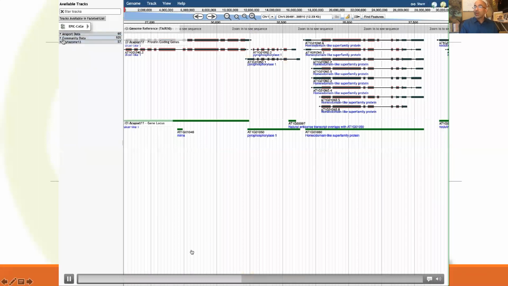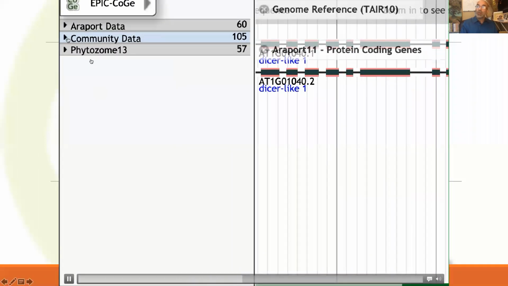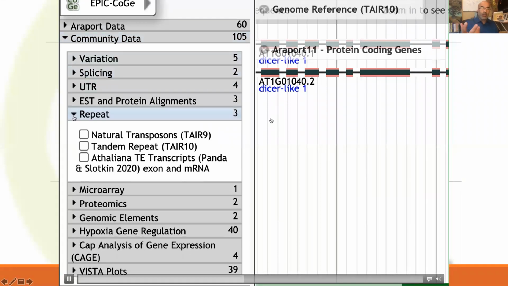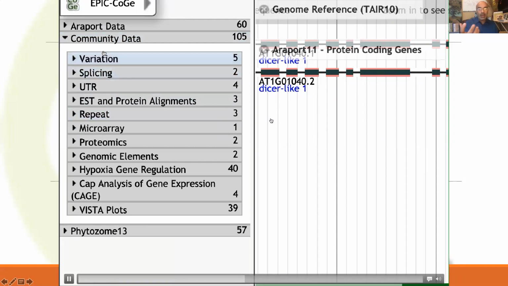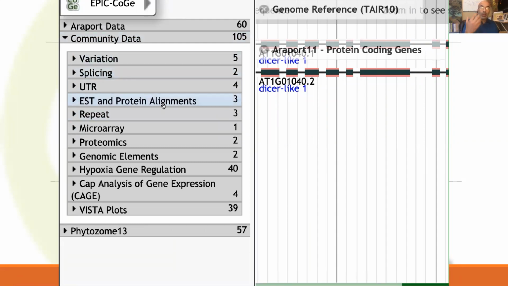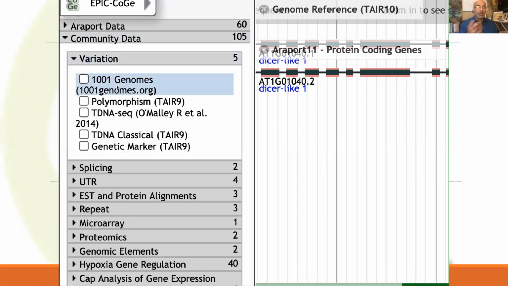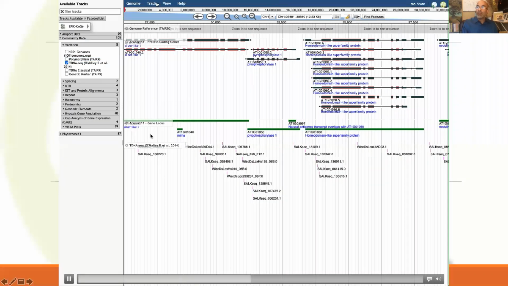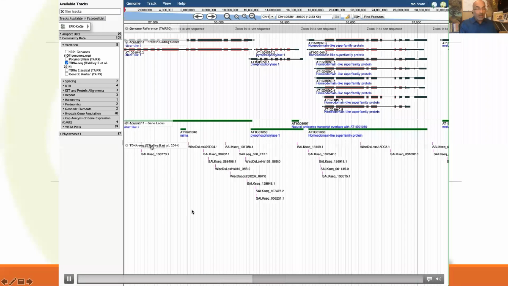Now we're going to close the Araport data section and look at the section called community data. What is community data? Community data refers to a whole set of tracks containing data that's been submitted to us by you, the scientists, the users. This is published data or data that's been submitted for publishing. We have categorized them on the left by the type of data set it is. For example, we have variation data, which is T-DNA-seq data here.